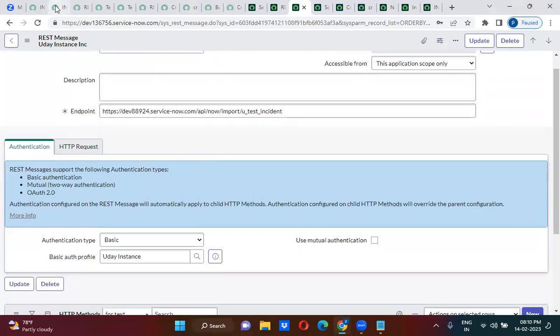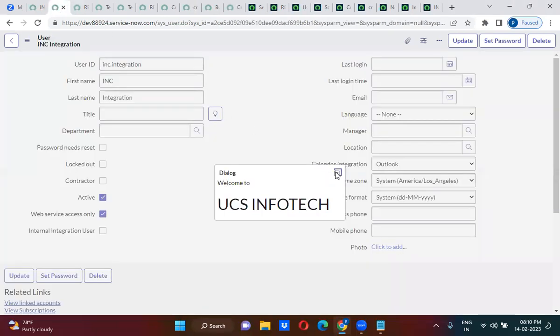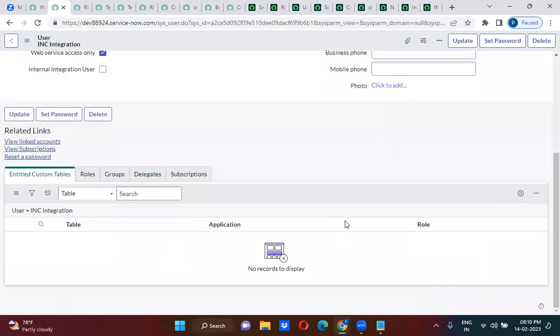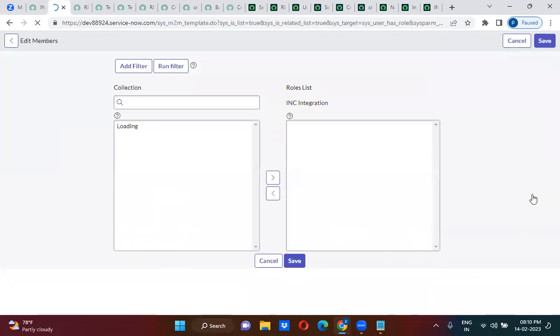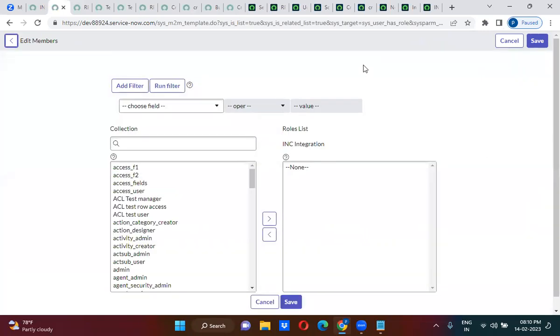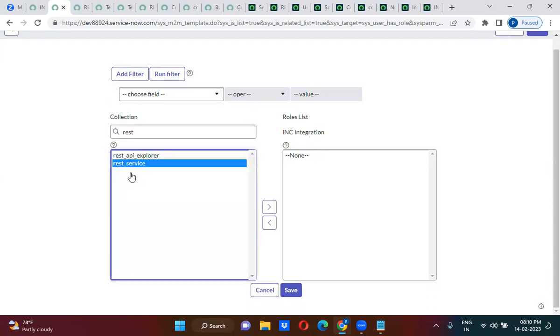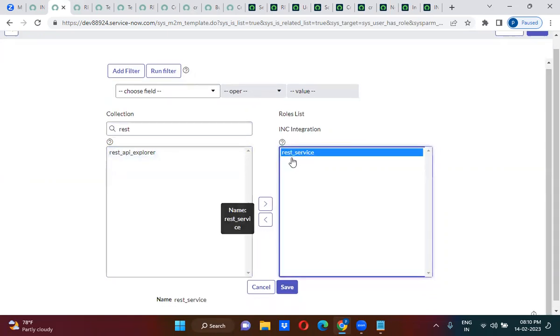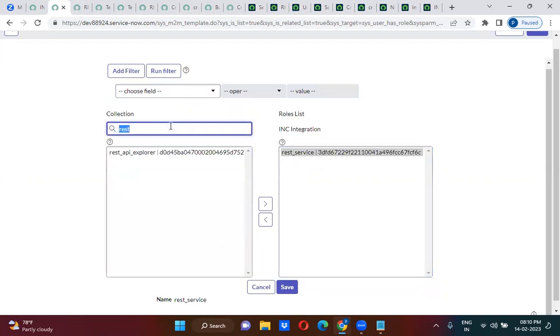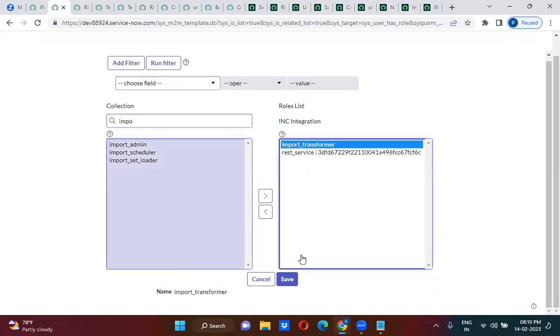So here, for this integration user, we have to grant roles. We did not grant a role, I believe. So REST services role, import set role, transform map roles we have to give. In the interviews, this question will be asked. So we have to provide a REST service related integration role. Import a transformer. Sorry.